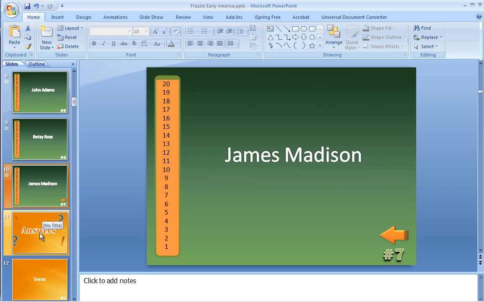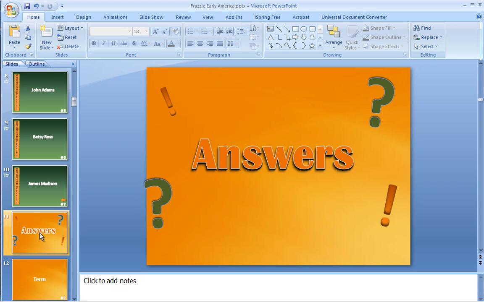The answer section of the game is somewhat the most important part of the game, because this is where you're going to review all the terms and be able to check for understanding with the students and see how well they did and be able to review. So the first slide that you're going to see will be answers, letting the students know that this is now the answer portion of the game.